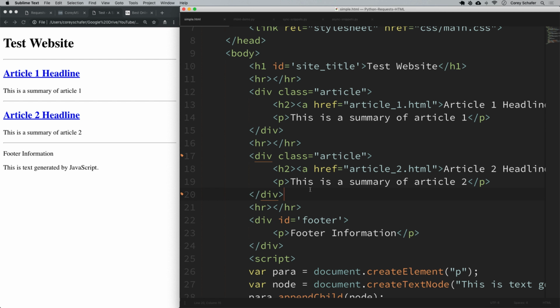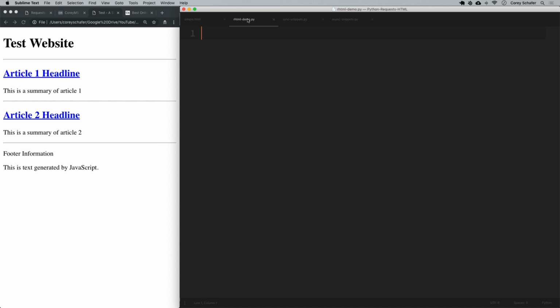So let's use this very simple example to see how we can parse out information using requests HTML. So let's say that we wanted to parse out the article headlines and also the summaries for our website and nothing else, just the article headlines and the summaries. So in this example, it's just going to be article 1 headline and its summary text, and then the article 2 headline and its summary text. So I'm going to open up a blank file here, and I just called this file rhtml-demo. And now we can parse the HTML within this script.